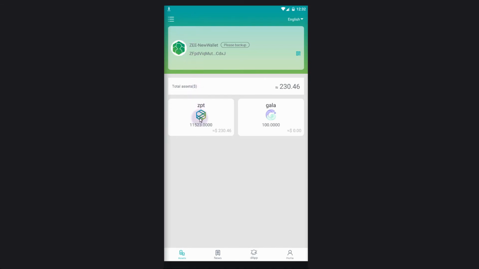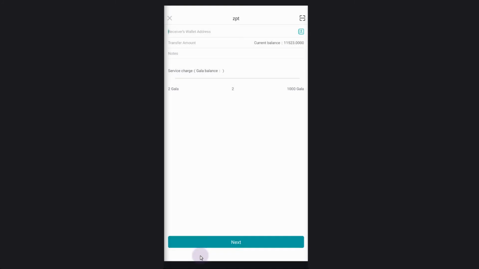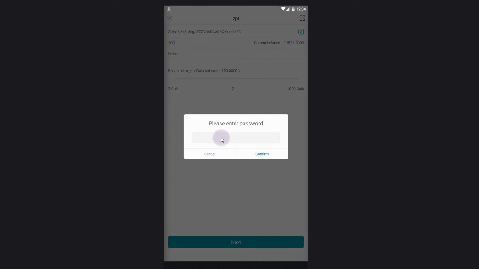And if we click on ZPT here, and then come down to transfer, and we'll paste in our new wallet address in here. I'm going to transfer 100. You'll need 2 GALA for the transaction fee. Okay, just click on next. Now you'll need to enter your password in here. And just put that in there. And then confirm.